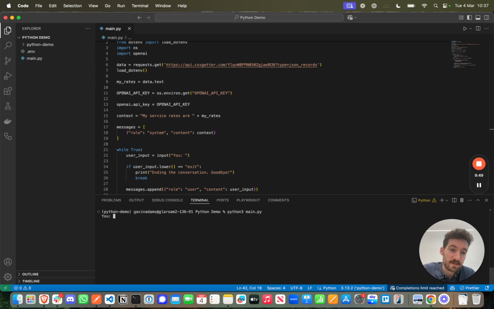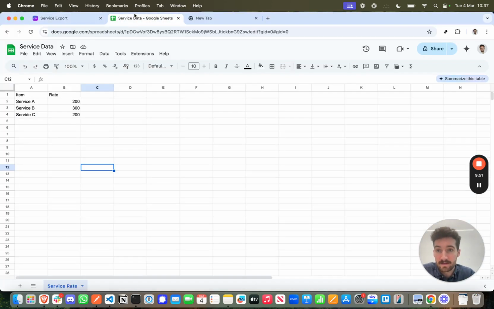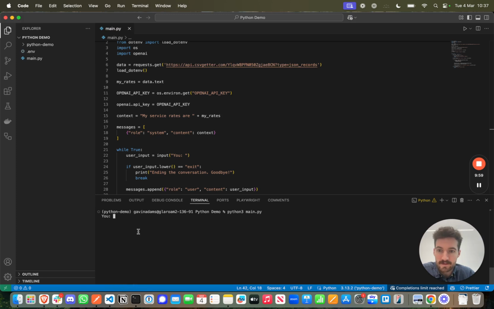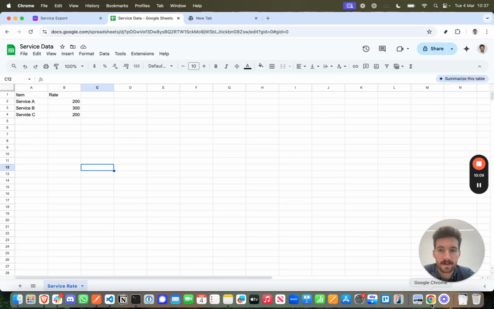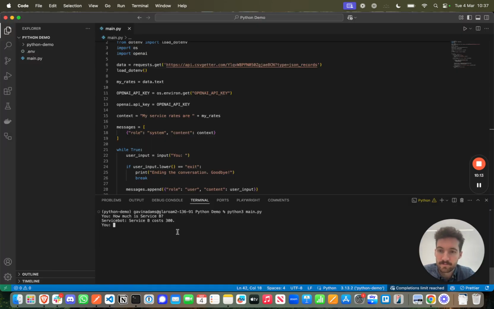Now, consider what happened here. We've got three services, A, B, and C, and we want to know how much they cost. So going back to our code here, how much is service B? Right, so it said service B costs £300. So let's see if that's correct there. Indeed, it does.